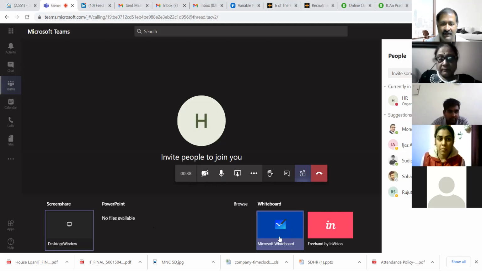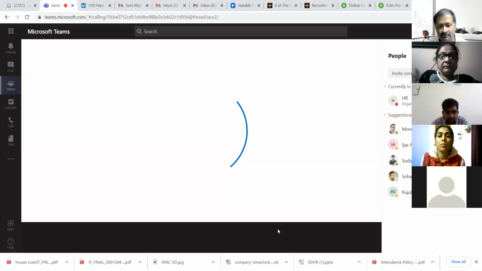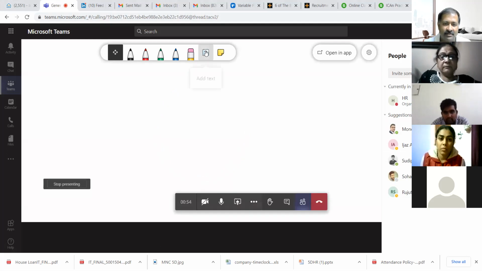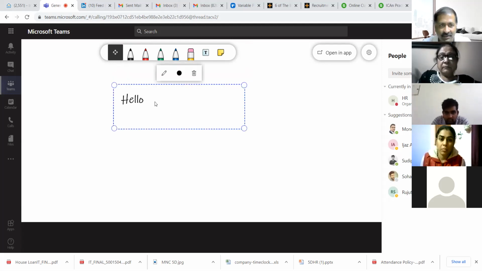Yes. When you click the whiteboard, that's where it loads the whiteboard, just like Zoom. And you can do exactly what we do in Zoom. It's just because Teams is very heavy, it takes a bit of time. But see, you can type, you can add text. You can drag and hello. So it's very fancy though. Zoom is not this fancy, but Teams is pretty fancy. Hello, ICAN.